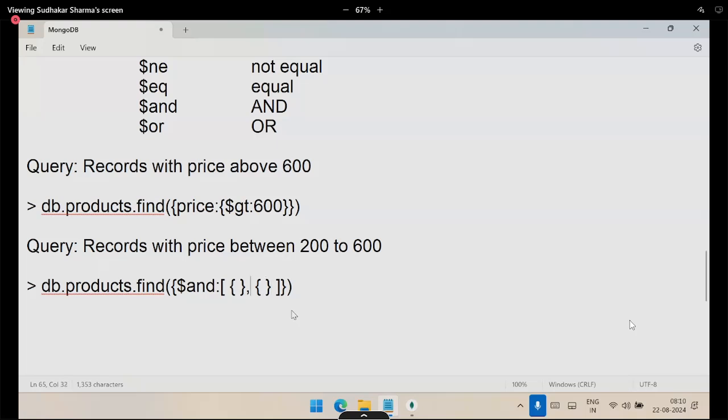What is the first query? Price, again a colon, and price again a query. It is $gt, greater than how much? 200. What is the second query? Price, again a query, and this is $lt, less than how much? 600. Like this you have to write.